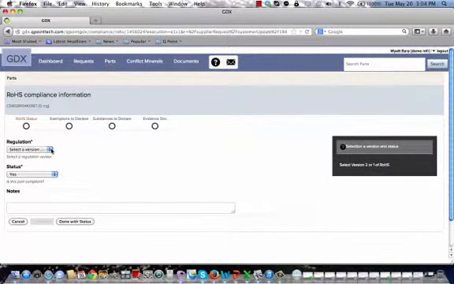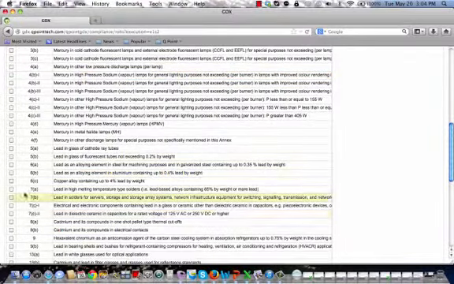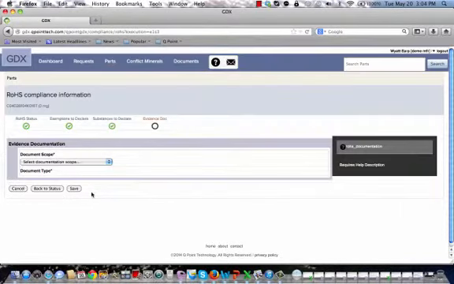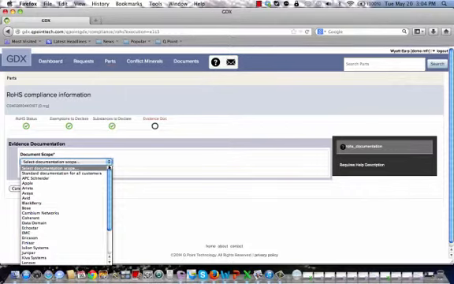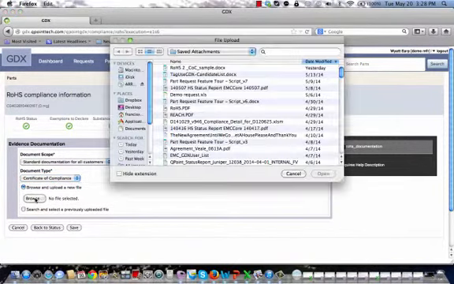Since this request is for ROS and REACH, I will indicate my compliance and the version I'm declaring to. I can make any declarations of exemptions taken, SVHC use, and more, and add my COCs as evidence. Lab reports and other supporting evidence documents can be selected as well. Once the evidence documentation is added, I continue to the end of the workflow by saving.